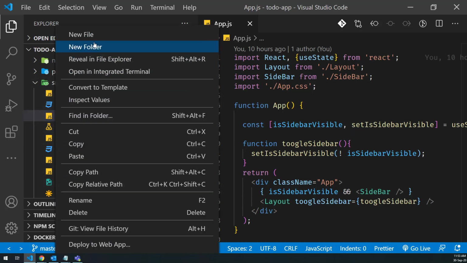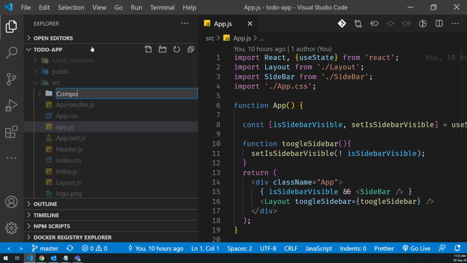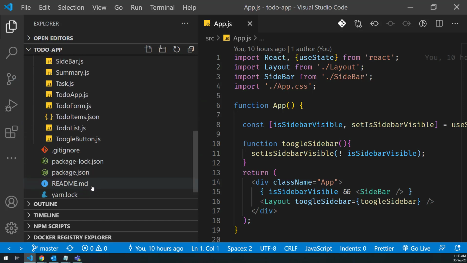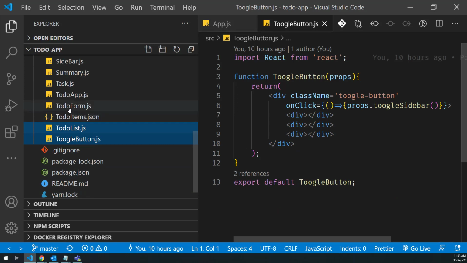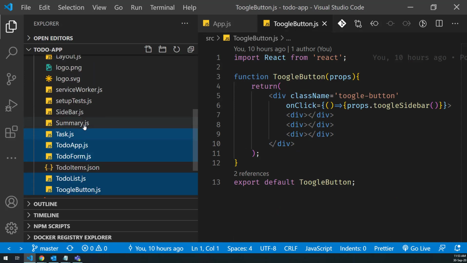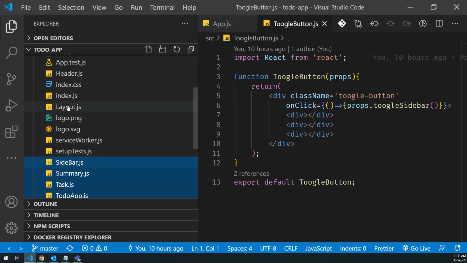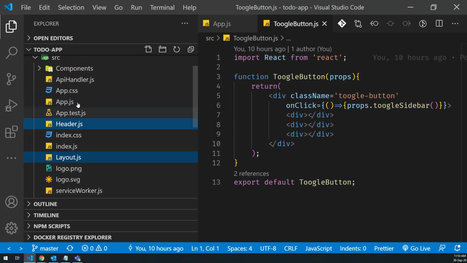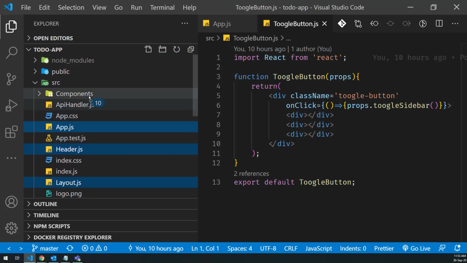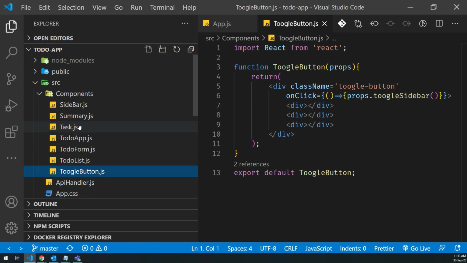So I'll create a new folder and we'll name it components. I'll move all the components inside this component folder: toggle button, to-do list, to-do form, to-do app, task summary, sidebar, layout, and header. I'll move all these inside the components.